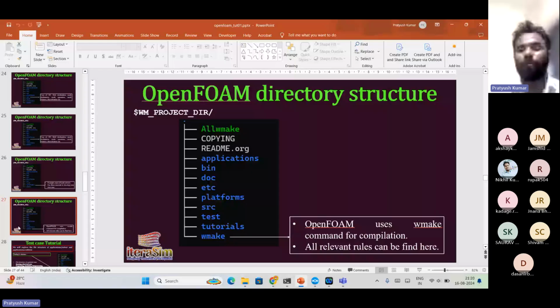Okay, and different relevant rules can be found here, since we are not at the programming level. So I am just telling you some basics about wmake. We are going to understand how wmake works for solver compilation, library compilation, or utility compilation in the upcoming sessions.